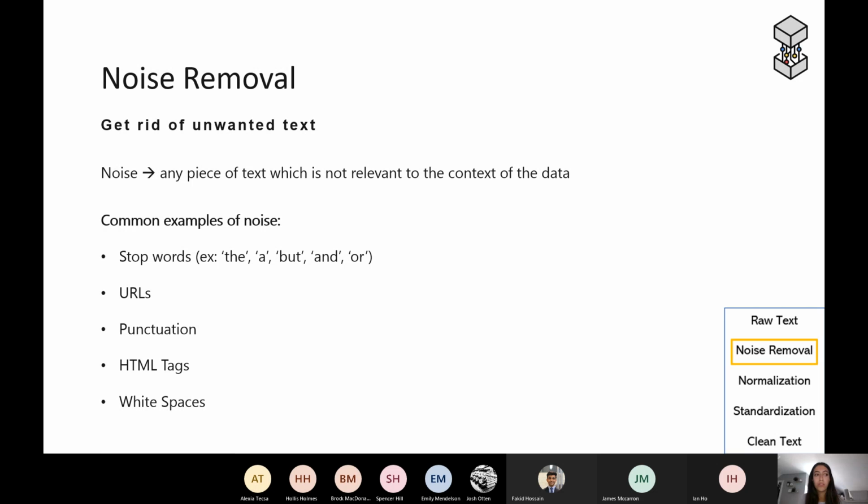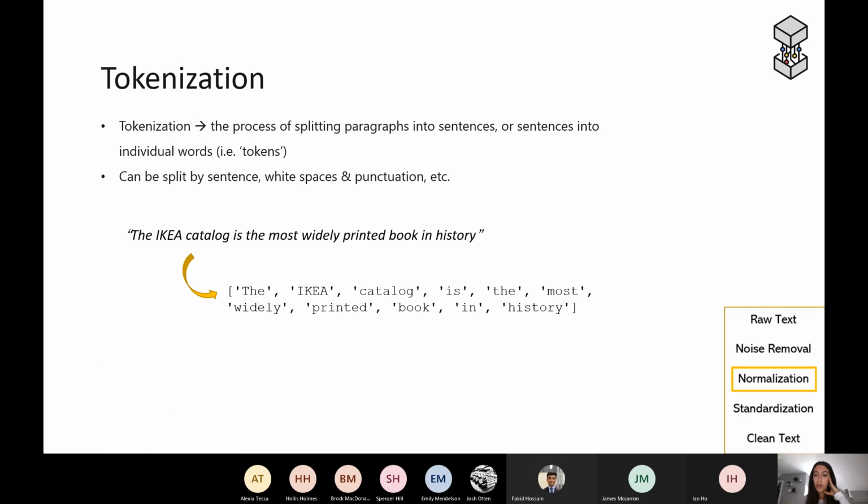And yeah, some examples are stop words, which are words like the, and, or that come up really frequently and aren't as important in your data. It also includes URLs, punctuation, HTML tags, white spaces, all things that you generally don't need in your data set. Again, I'm saying generally because sometimes you do need them. So you need to definitely understand the data you're working with before you remove too many things that you actually needed.